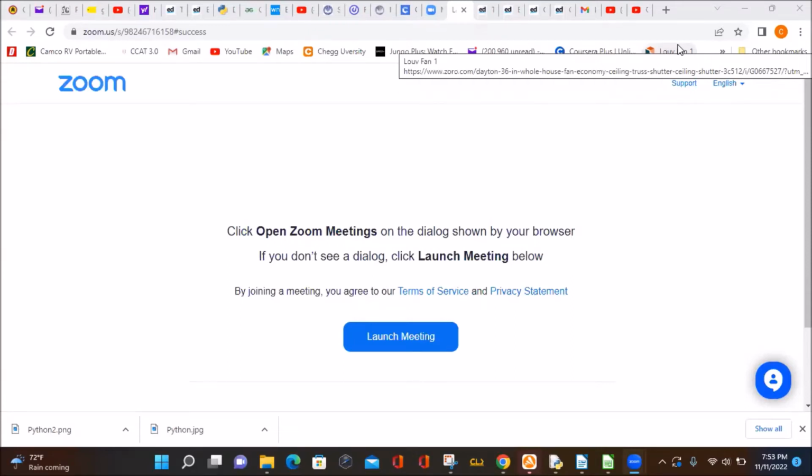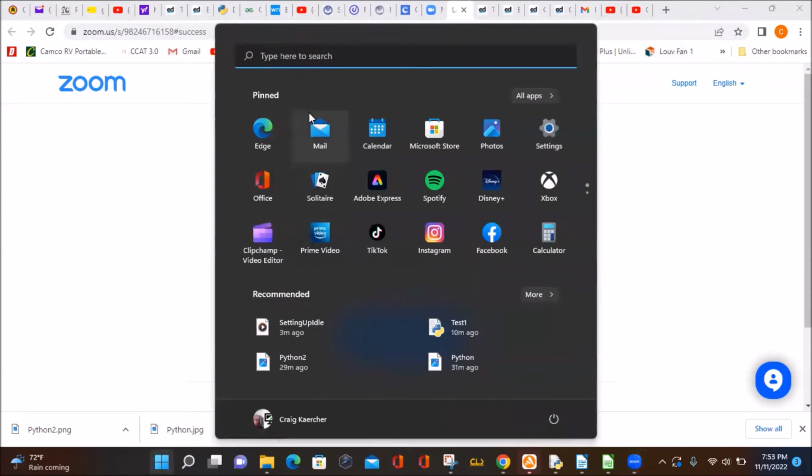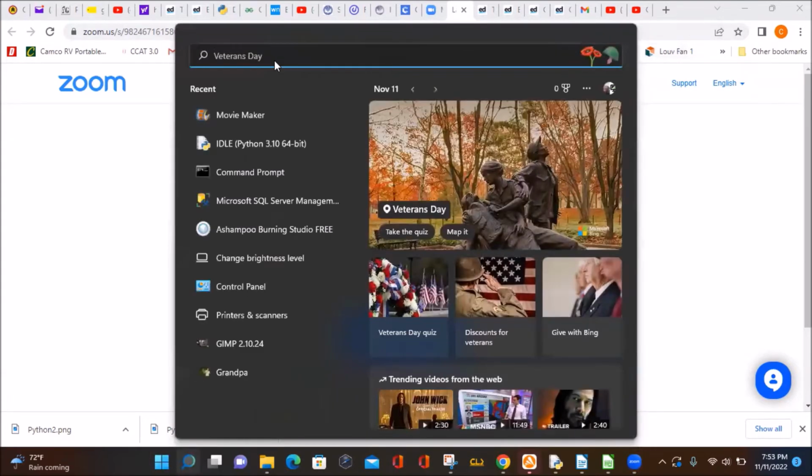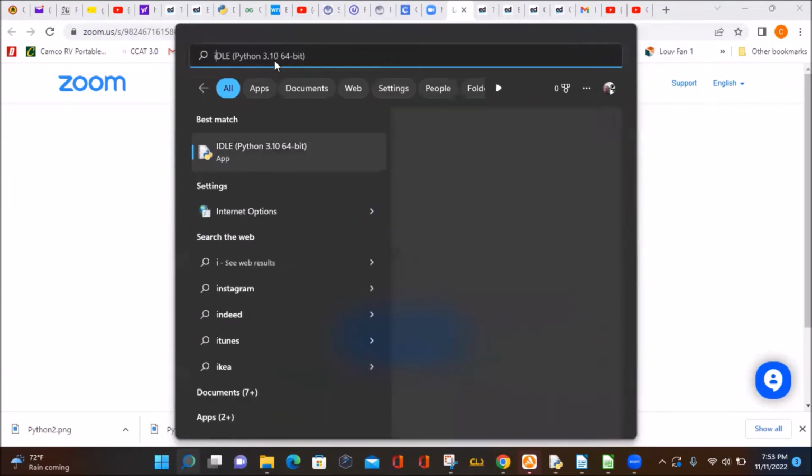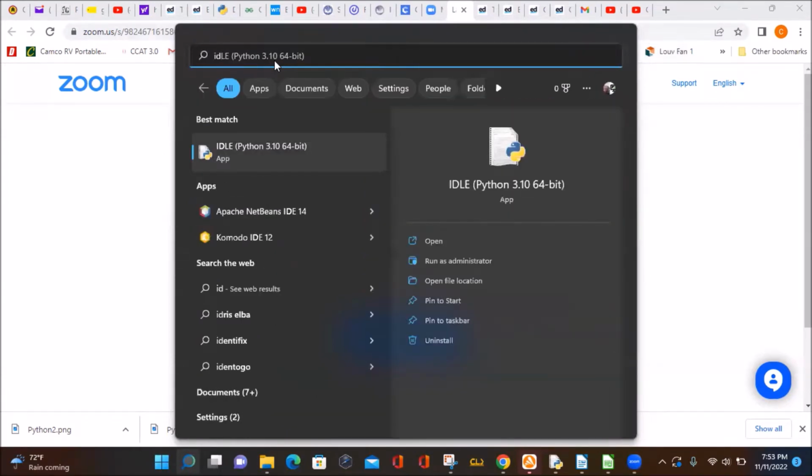Okay, well, I am going to start showing you how I would set up IDLE, or how you'd use IDLE for writing your first programs. So, assuming you have already installed Python, you have IDLE. Just go to your programs, search, and type IDLE, right? And you will see this IDLE Python app. Open it up.